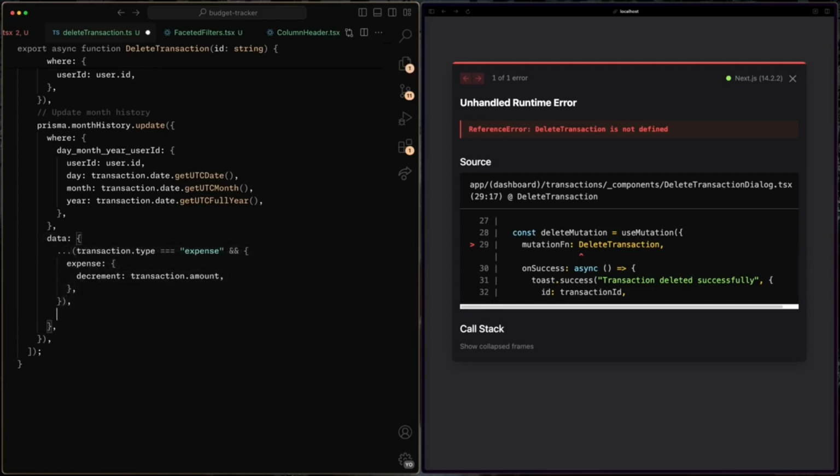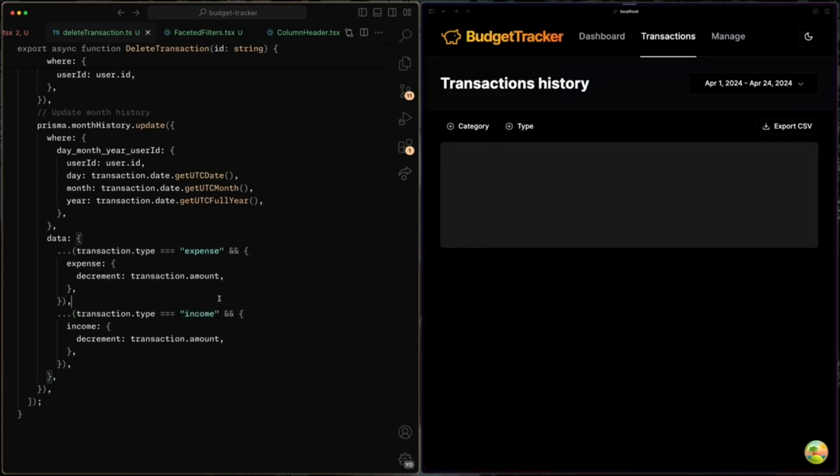Let's copy this, let's paste. Let's do the same for income. So income, like that. And that's it.